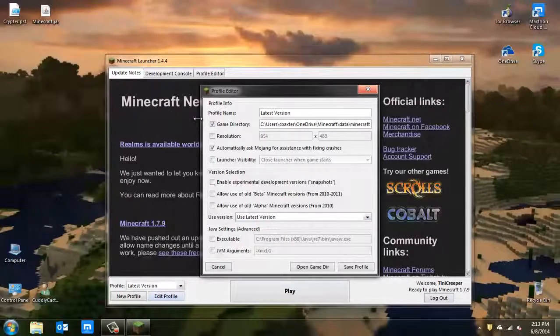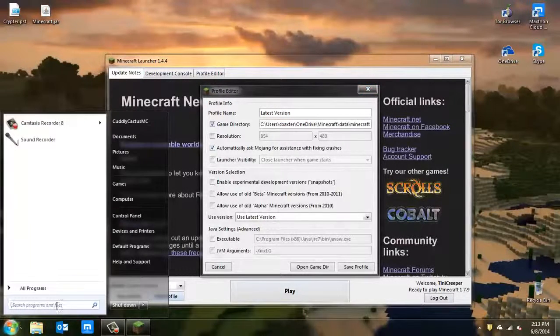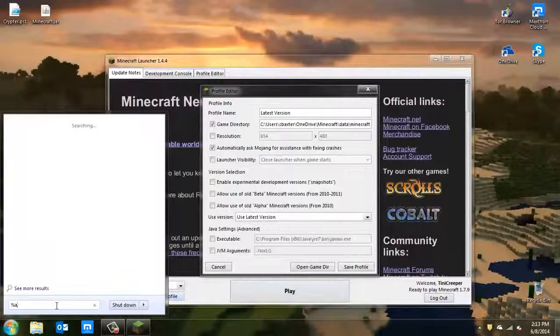Let's just go through all the controls here. You can change the name of the profile to whatever you want. I'll just leave it at that. Game directory, this is interesting. You can tell it to save your stuff somewhere other than your .minecraft folder, which is, if you go here, percent appdata percent.